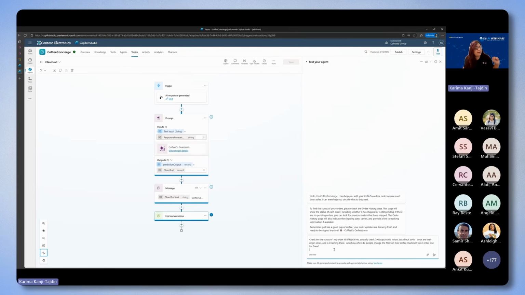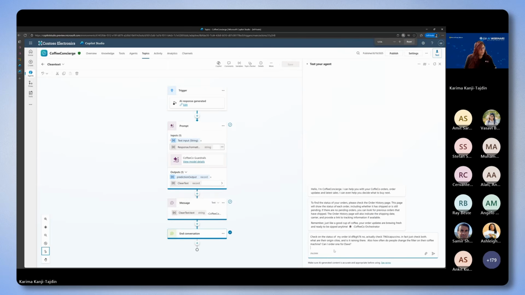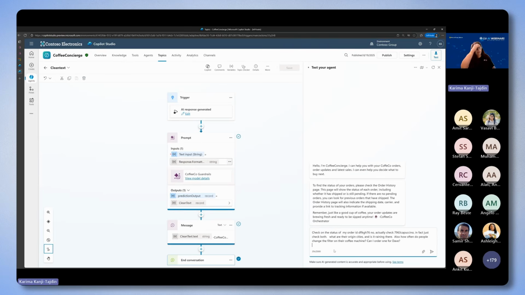Check on the status of my order. Can you guys see? Shall I make this bigger? Is that good? Yes. All right. Check on the status of my order, ID number this.